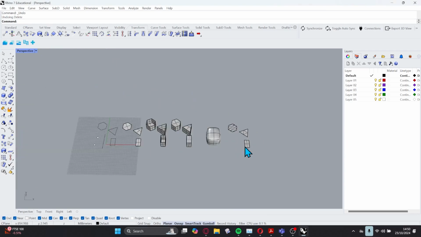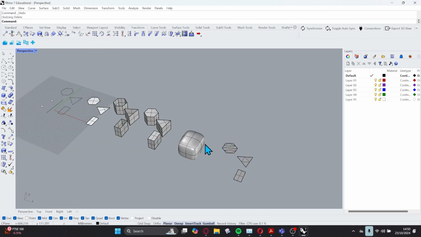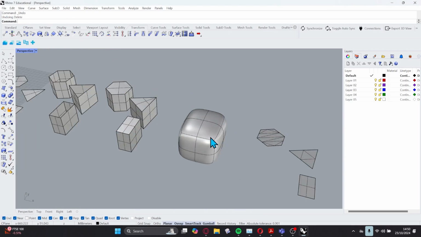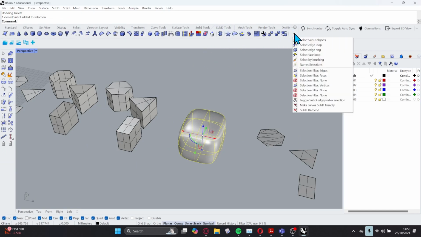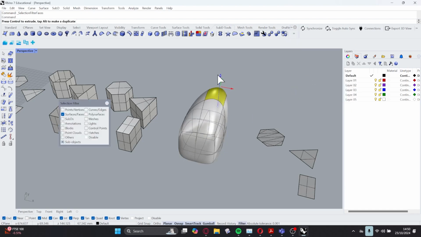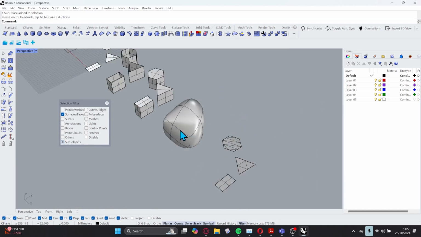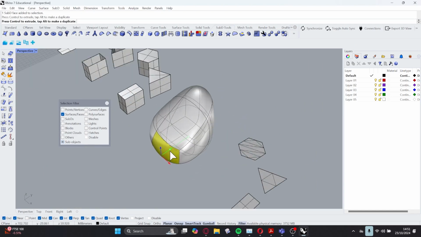Okay, so if you see here, I've also created another type of geometry, which is the sub-D. And this, we're going to have a full session on sub-D later on. But if we look here at the sub-D and sub-D tools, we can start to play around with these faces here. If I just go select faces, then it starts to behave like I can manipulate geometry here. That's a sub-D.